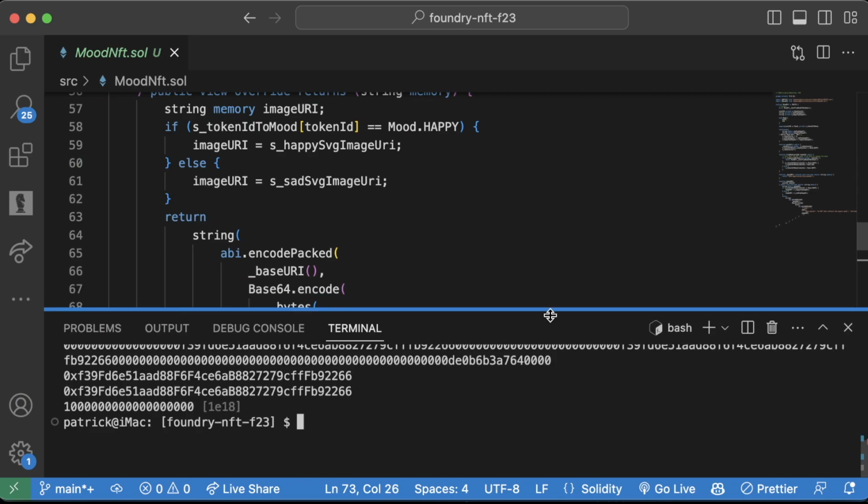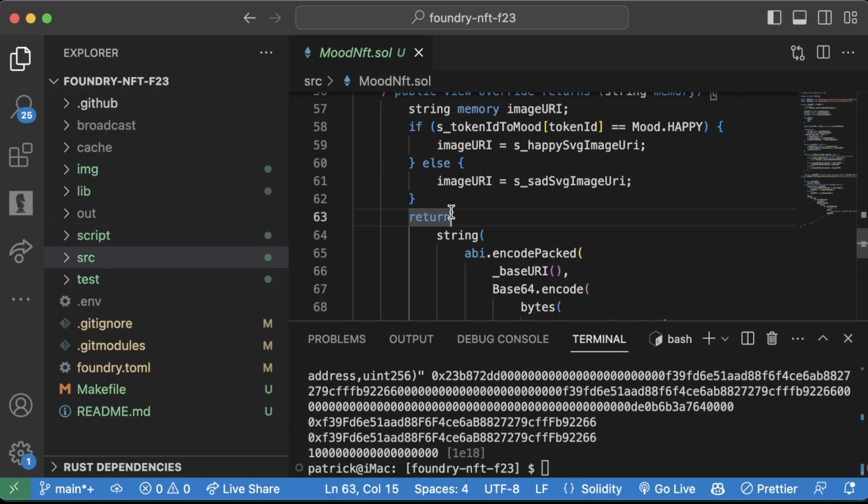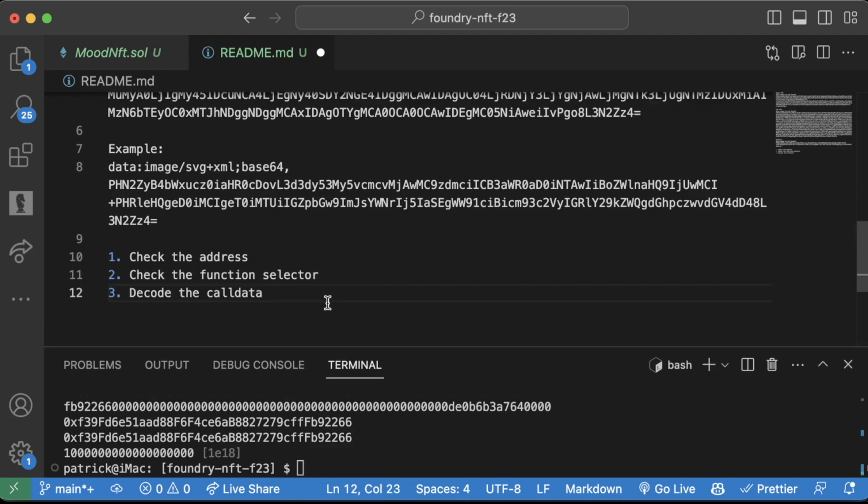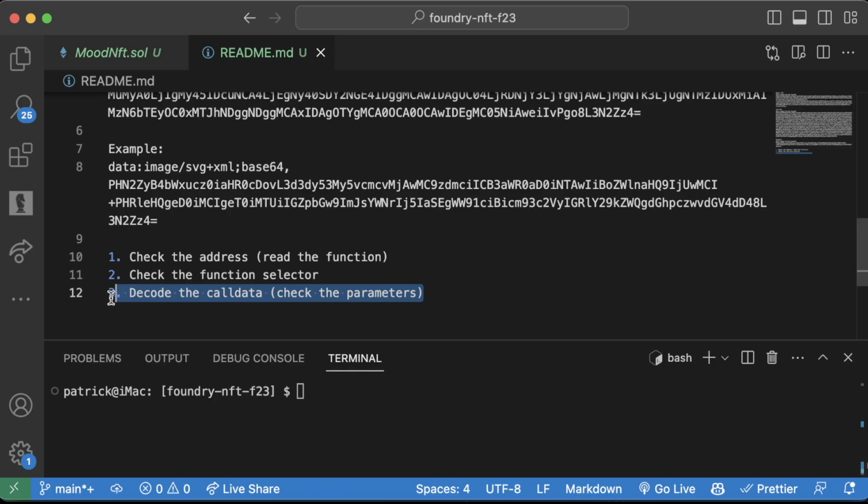So if we want to be absolutely sure of what our transactions are doing, we can first check the address. We can take these exact steps to say, I know exactly what function my transaction is calling. So we check the address to make sure that the contract is what we expect it to be. And then we can read the function of that contract that we want. We check the function selector that we're using so that we know that it is indeed the function that we're calling. And then we decode the calldata to check the parameters that we're sending. So this is how we can actually make sure our wallets are doing what we expect them to do.